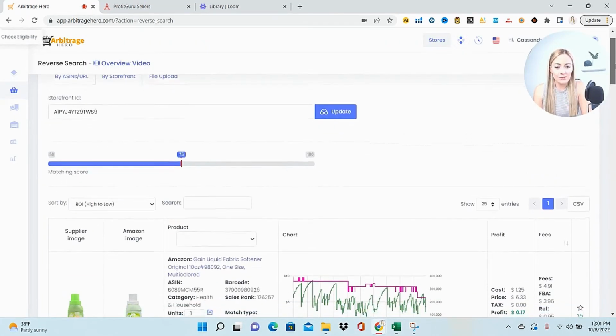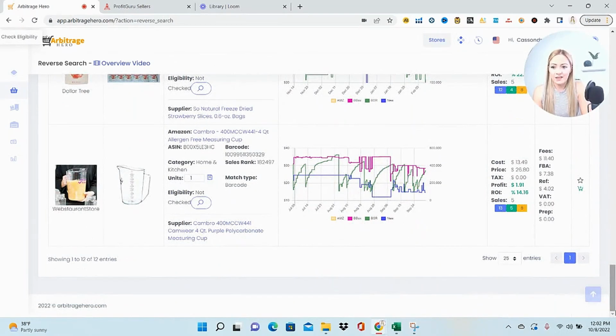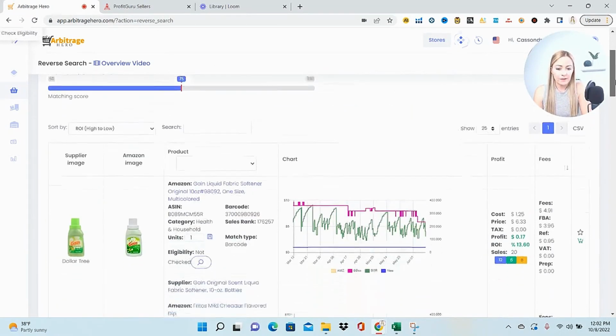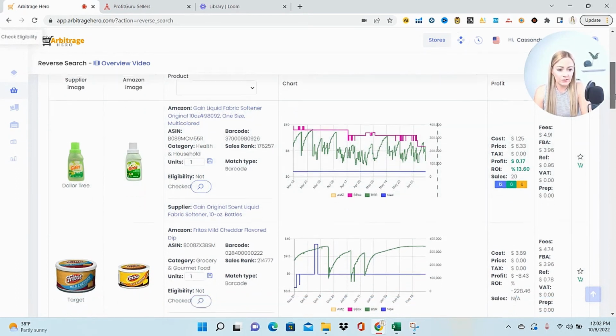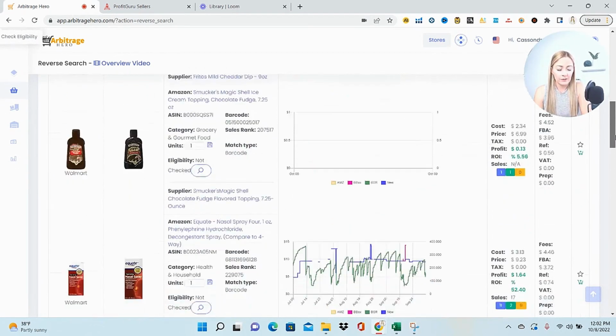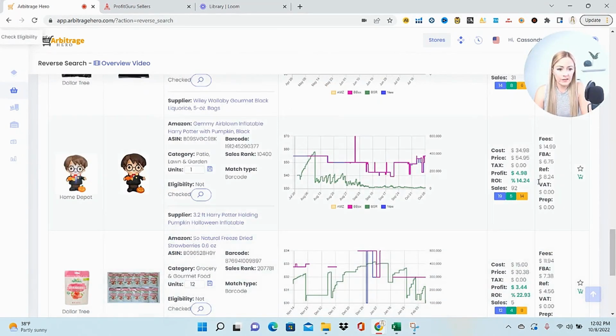Again, it scrubbed that storefront super fast and it found 12 products that it thinks has potential profit to be made. So I quickly go through and check the chart, check the profits. That one's too low, negative $1.64. Right here we have $4.98 profit.